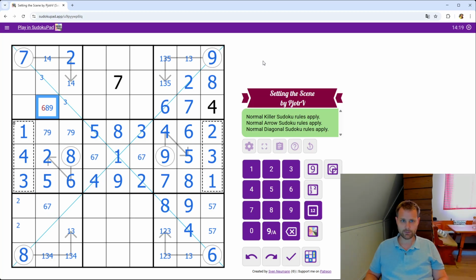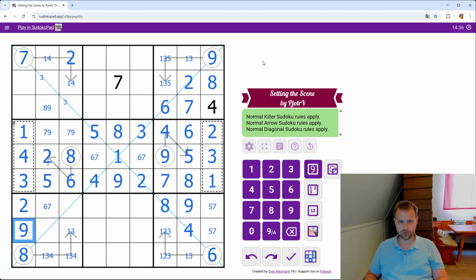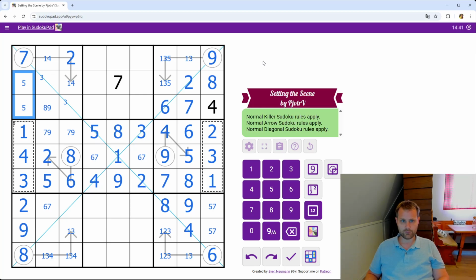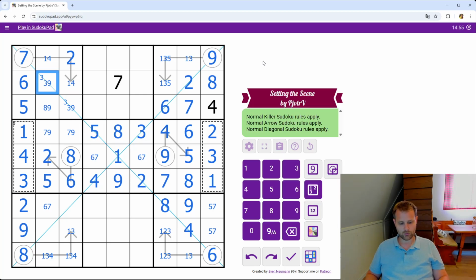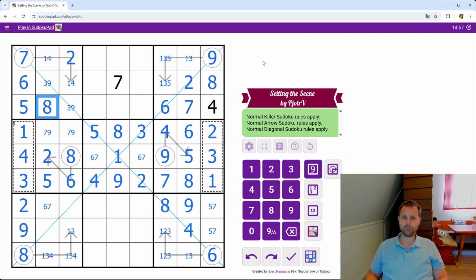This is not 9. This is not 6. Well, the 9 is not on this diagonal. So this is a 2, 9. And actually this is a 2, this is a 9. These are from 5 and 6. So this is 5, this is 6. These are from 3, 8, 9. But the 8 is on that diagonal. So the 8 is here.